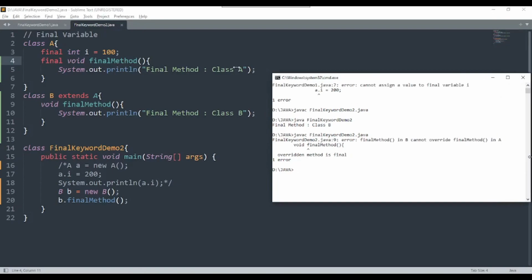Okay. So when you create a method as final in the superclass, overriding is not possible for the final method. This is also a key point for the final keyword. Final keyword before a method prevents overriding. Keep this point in your mind, my dear friends.